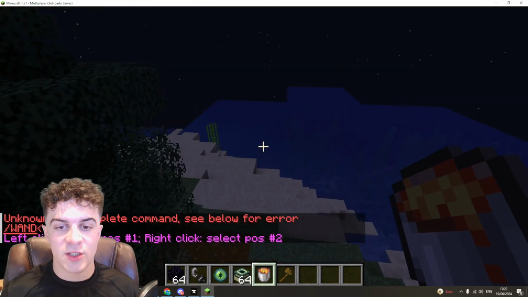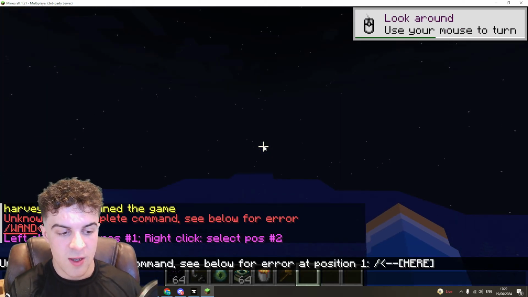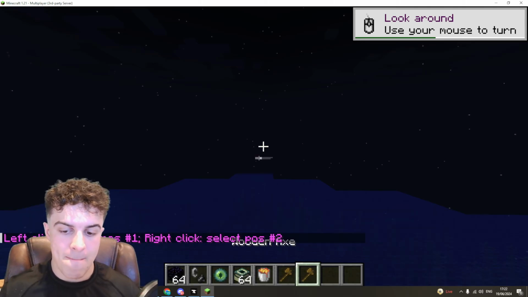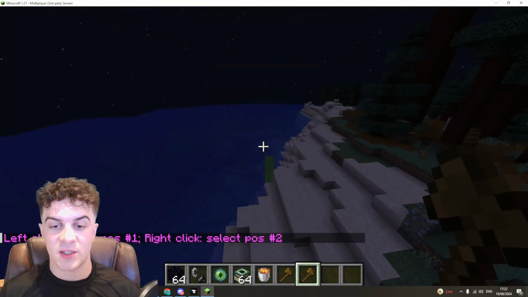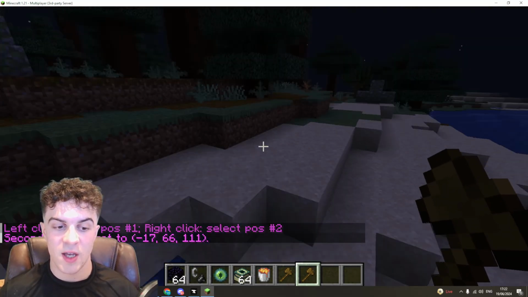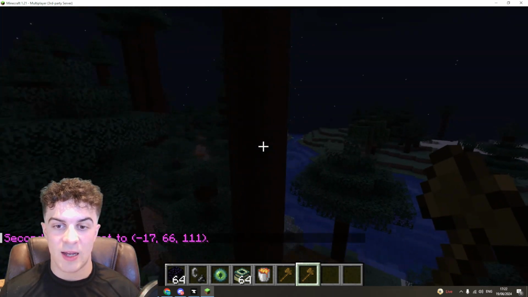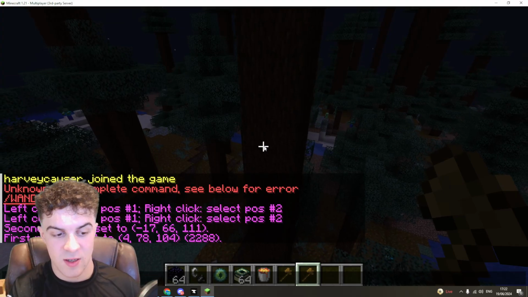Now, once you've logged back into your Minecraft world, I'd recommend doing the command //wand. Make sure it's not capital. If that works, you're going to get yourself a wooden pickaxe here, and this wooden pickaxe is one that you can use for WorldEdit. So you can right click on things, and that's going to set position one. We can left click on something, and then we can do //set.